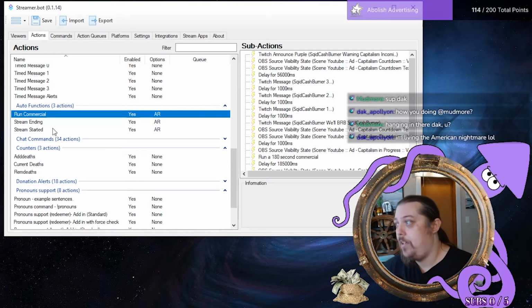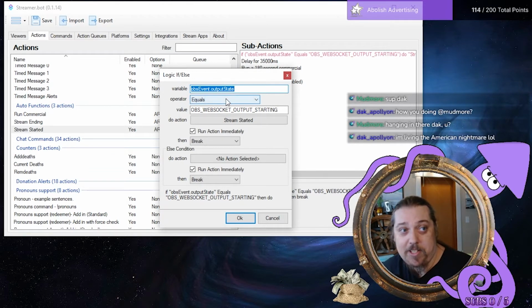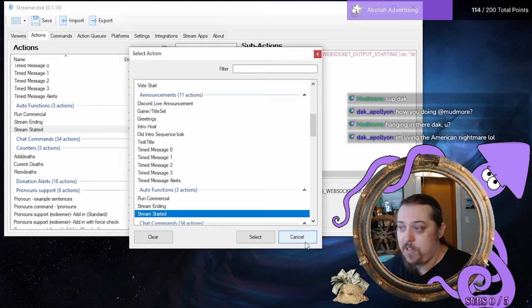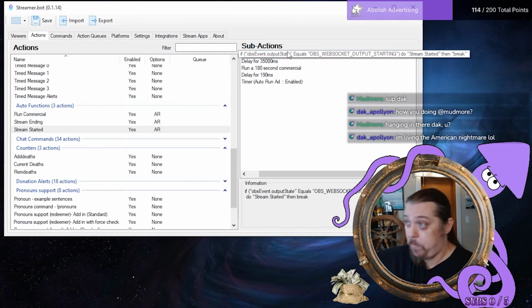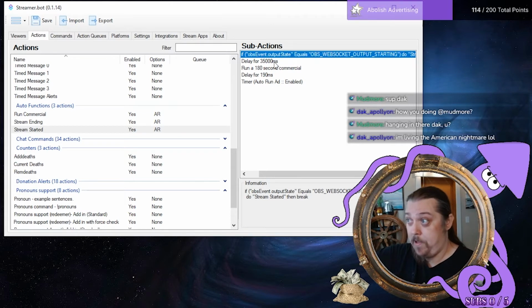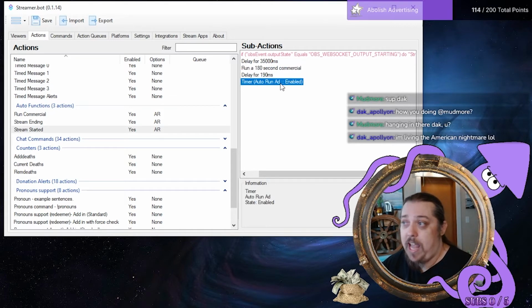So what you want to do is set a command for Streamer.bot to detect when your stream has started. And when it has, you got to insert all this stuff here, copy it, put it in, and then select the action of stream started, so that when it detects that your stream has started, it runs this command. And so what I have it do is Streamer.bot will detect the stream started, wait a few seconds, and then run a 3-minute ad right when the stream starts, so that Twitch's timer is reset to an hour, and then it starts an auto run ads timer here.